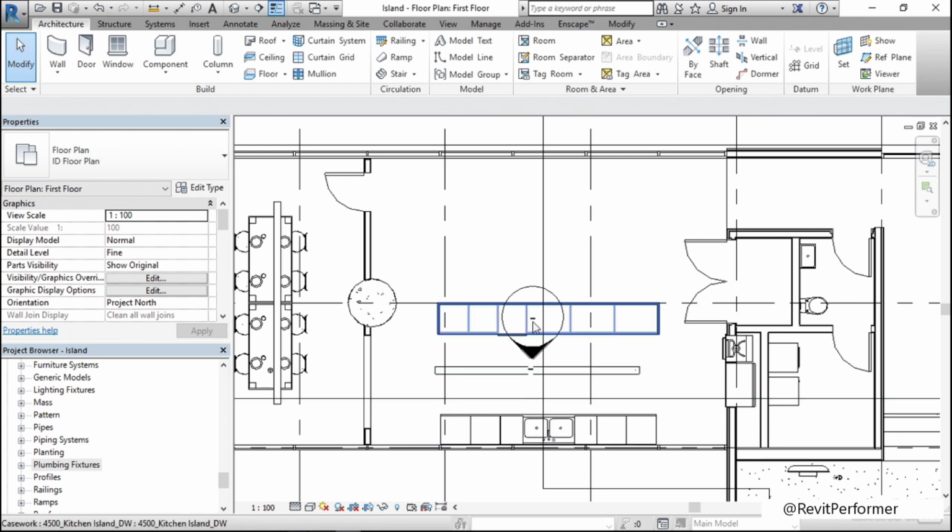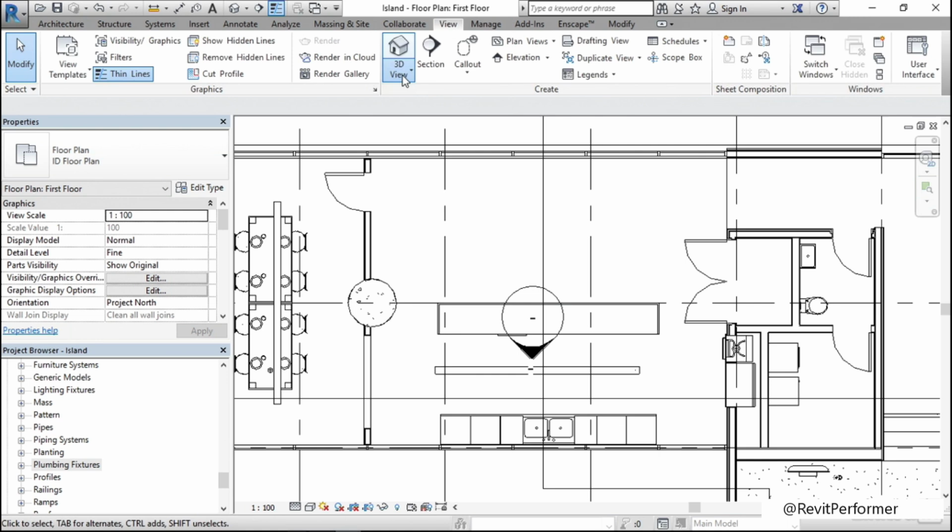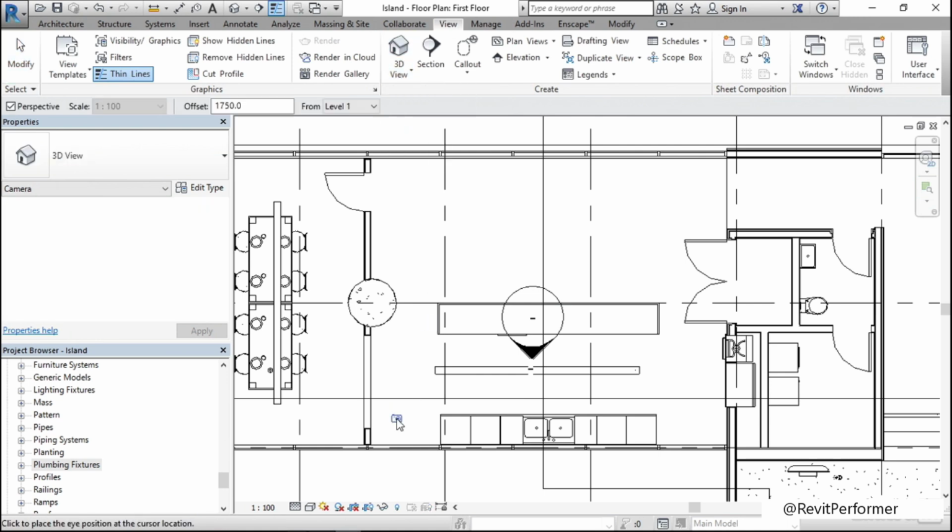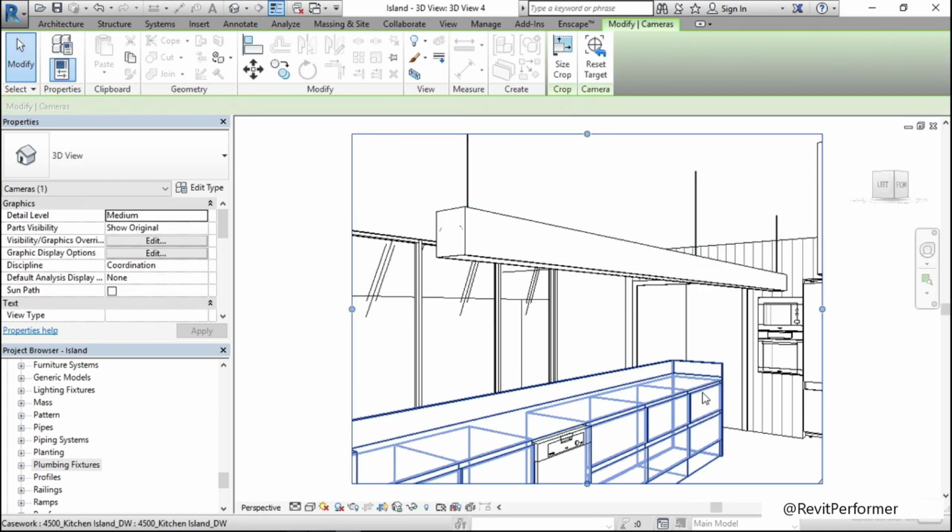Finally, I'd like to take a look at what this entire assembly looks like. So to see it, I'm going to place a camera here inside of the space. Come in here to View, 3D View, Camera. Click once, window around this area. Click. Now we can see, here we have our countertop, we have our dishwasher, as well as our cabinets. And most of it's all built into the same assembly.